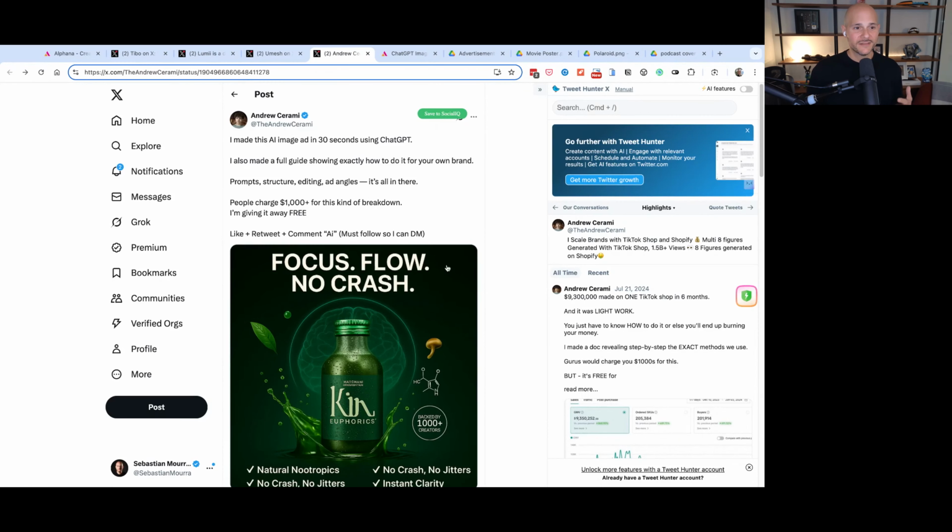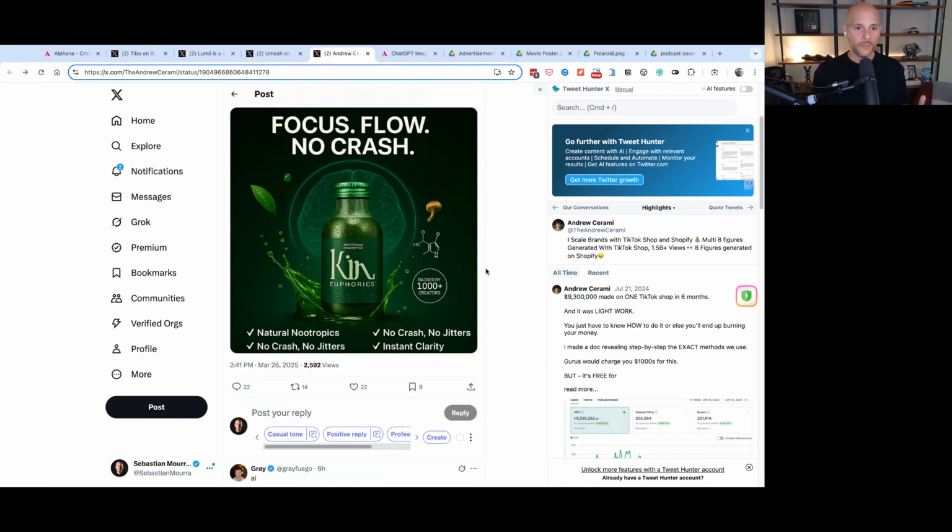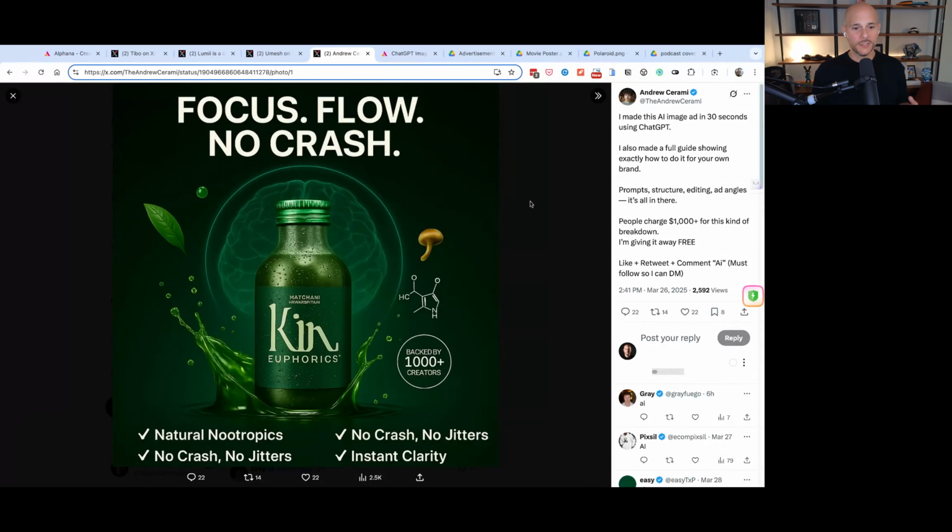And last but not least, this one from Andrew Sarami created this ad, and this was all generated in ChatGPT. If you don't know why this is crazy right now, text generation is nearly perfect inside of ChatGPT. This is all being done within the AI model. This isn't using some third-party software like Canva to edit and make your creatives. It produces all of this in one shot. And that's the beauty of it.